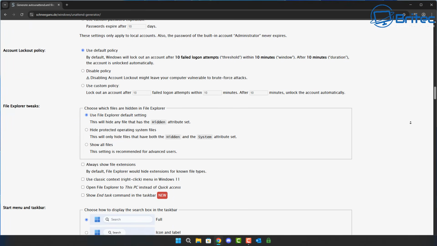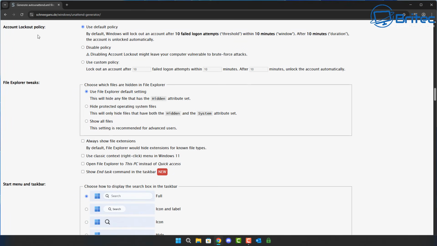So let's move on to the account lockout policy. Again, these are all business related. You can see here, use default policy. By default, Windows locks you out of your account after 10 failed login attempts within 10 minutes, and it will lock you out for 10 more minutes. So basically, automatically, you'll be unlocked in 10 minutes if you failed 10 login attempts.